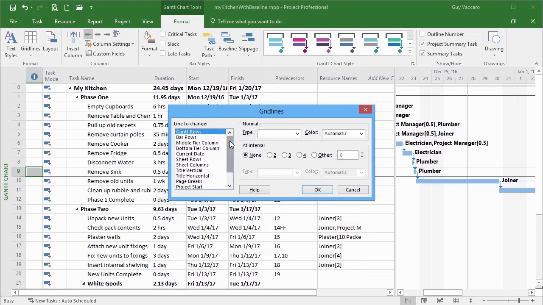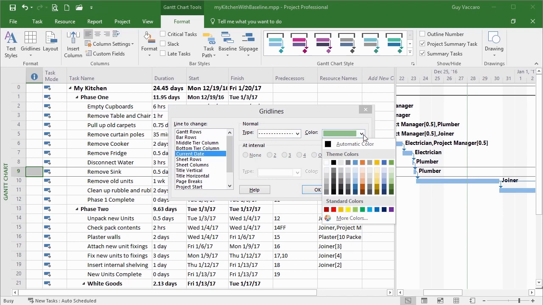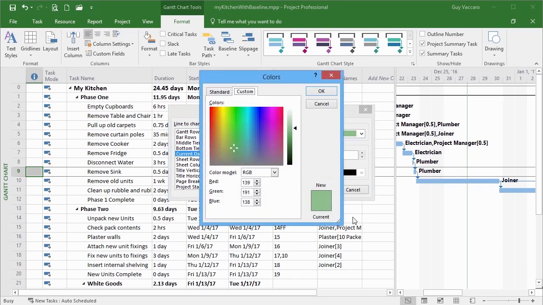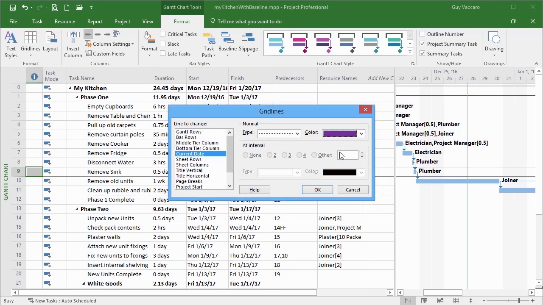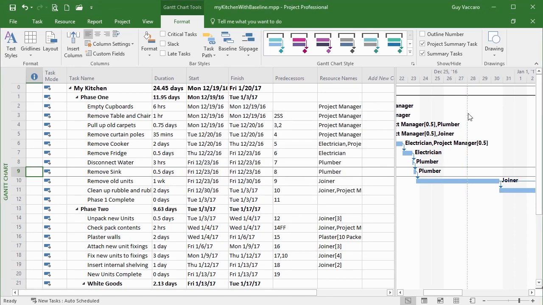So down here I need to choose the line that I would like to customize. Well, I'd like to customize the current date line, and I can change the type of the line to one of a few choices: a solid one, dashed, dotted, or dashed and dotted. Well, I think I'll go for a dotted line. I can also change the color of that line to one of the theme colors or a standard color, or even more colors if I have a specific color in mind that I'd like the line to be. Well, let's just go for a standard color. I'm going to make it purple. So that's the control I have over the today line. If I say OK, we see that it changes to dotted purple.